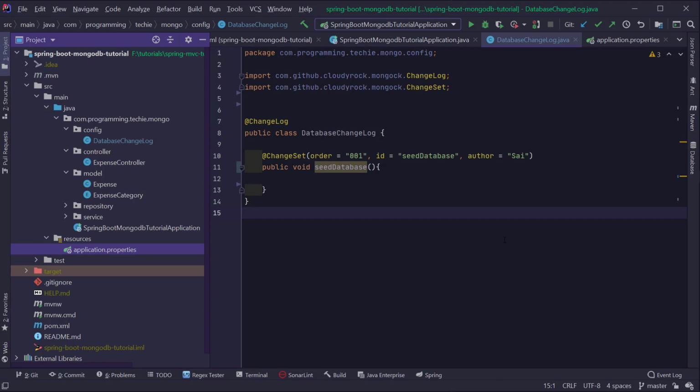The first one is order. So we can specify in which order a changelog should execute these change sets. If we have multiple change sets, we have to execute them sequentially, and this will be done based on this order. And the next property is id, which is a unique identifier for each change set. And lastly, we have the author field. Inside the method, I'm going to quickly create some sample data.